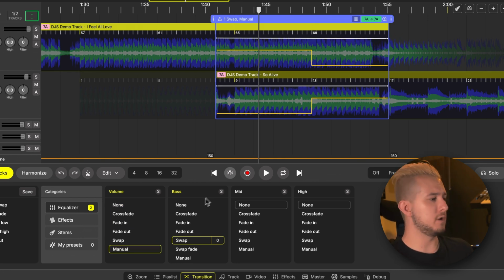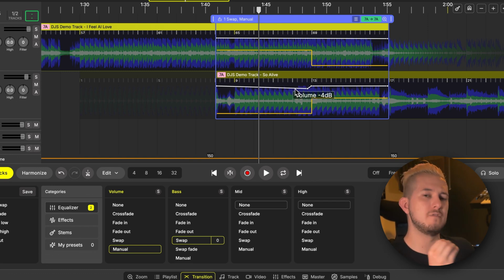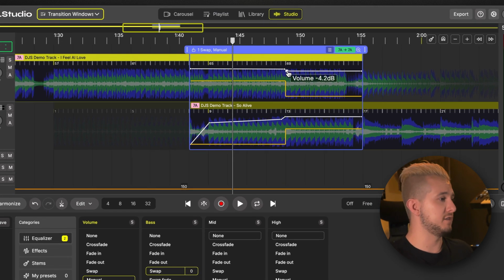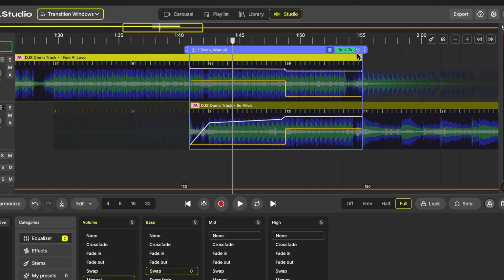Clicking on the white automation line adds automation nodes, and the placement of these nodes adjusts how my volume will change throughout the transition. I'll shape things similar to the crossfade, but just a little more deliberate with the adjustments. I'm also going to extend the transition window to the right by 4 beats and automate the volume down. And why I'm doing this will make more sense in just a moment.